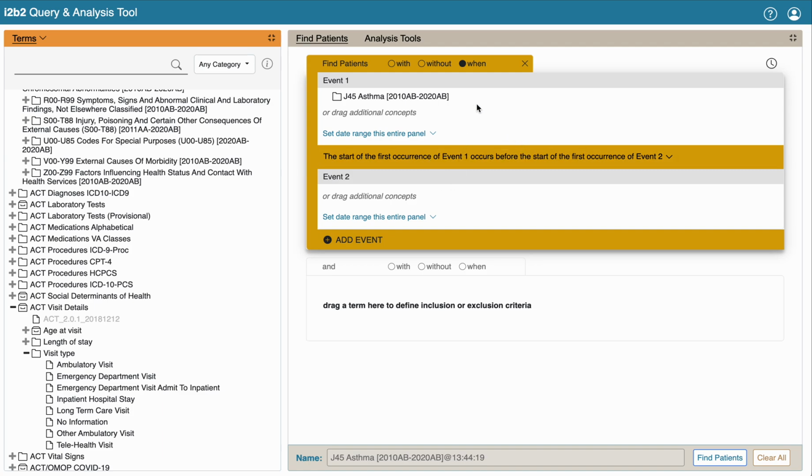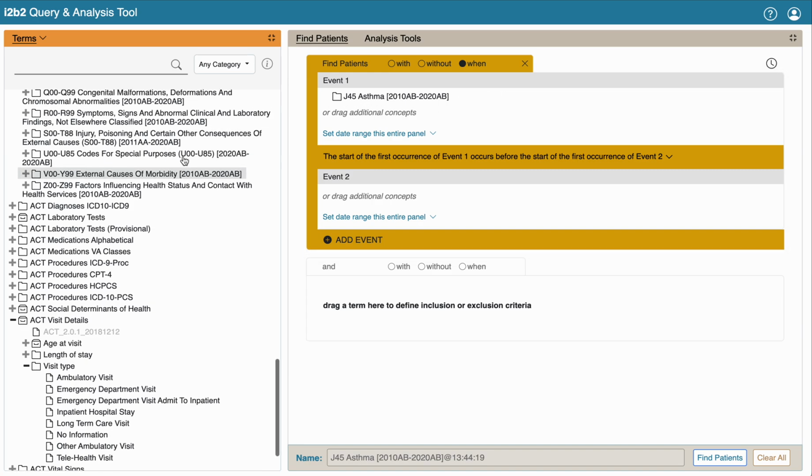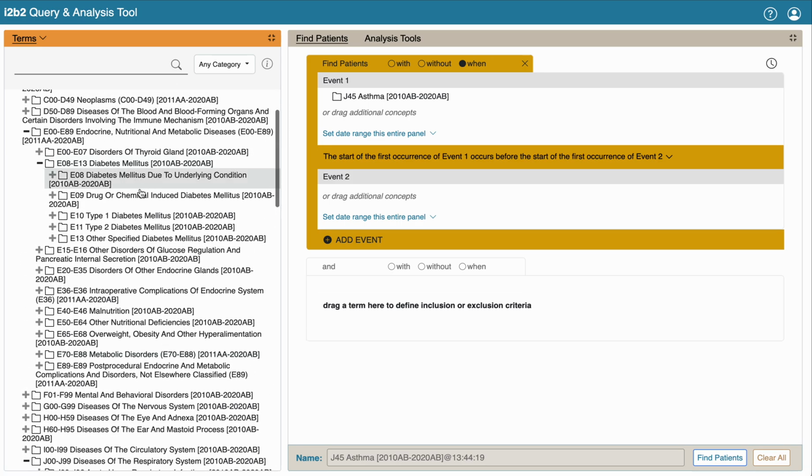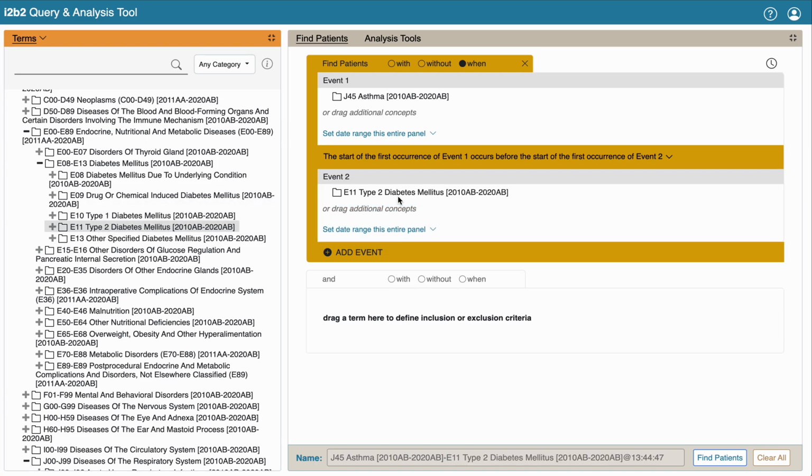Here, the first event shows the term that was already included in this section, the diagnosis of asthma. Then drag type 2 diabetes to the Event 2 section. By default, this query is searching for patients whose first instance of Event 1, asthma, was recorded before their first instance of Event 2, type 2 diabetes.